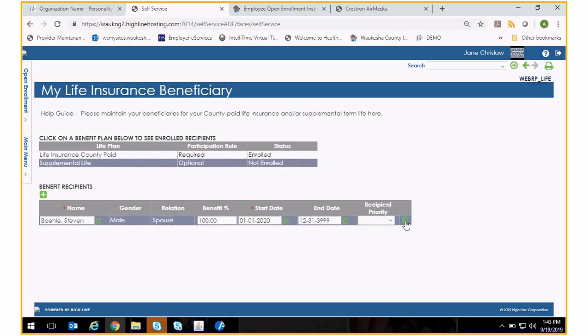Okay. Same thing applies to the supplemental life. If you did sign up, you won't have any information here, so you would go through the same process and add the individuals that you would like to be a beneficiary for that benefit. If you ever need to undo something, I was clicking this back arrow that undoes what has happened.